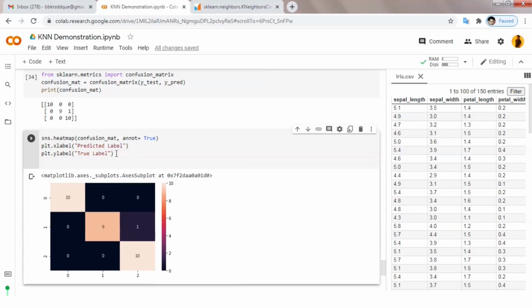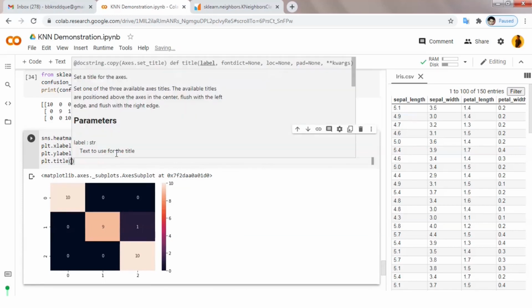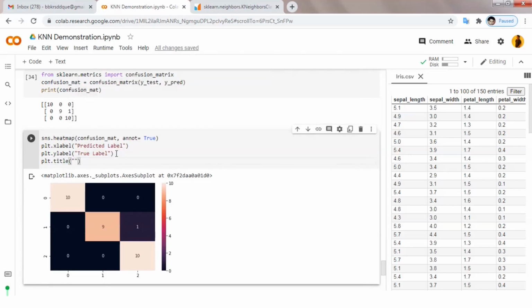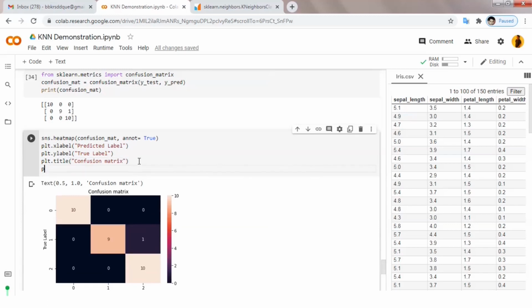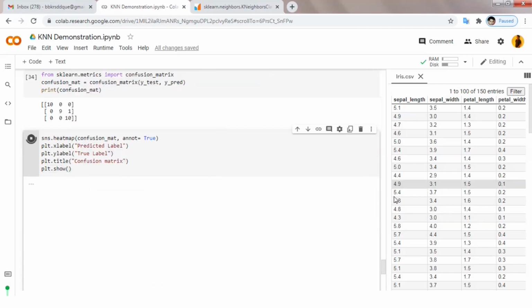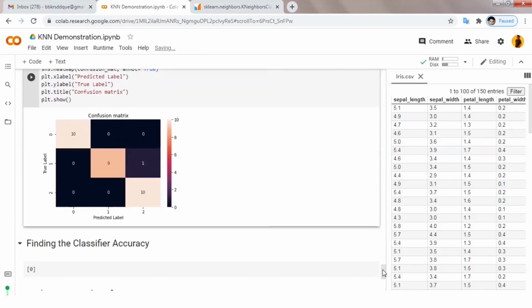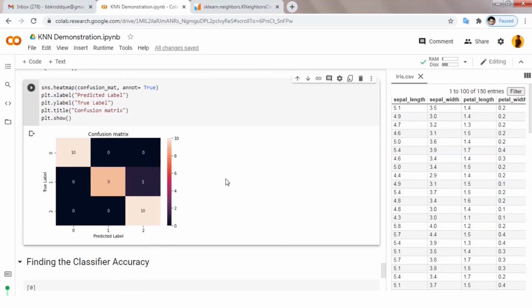Now give a title, so plt.title. The title is confusion matrix, definitely. And you can also write plt.show for better visualization. Now you can see a very neat confusion matrix.